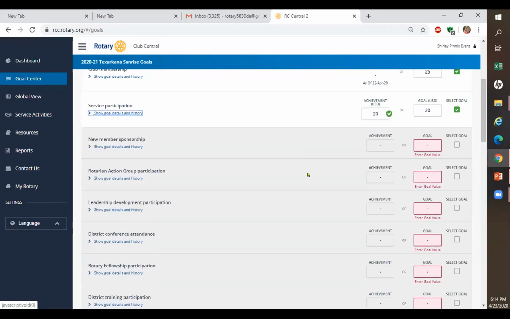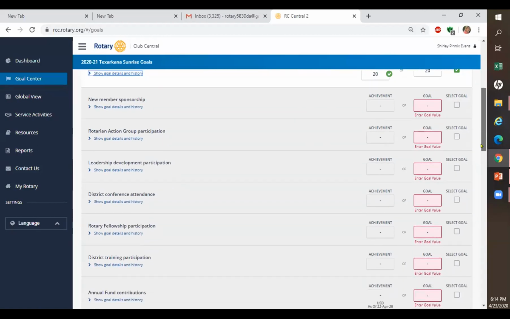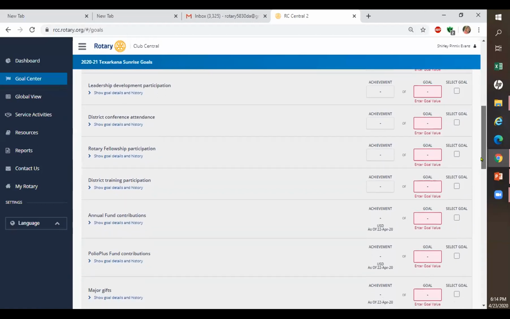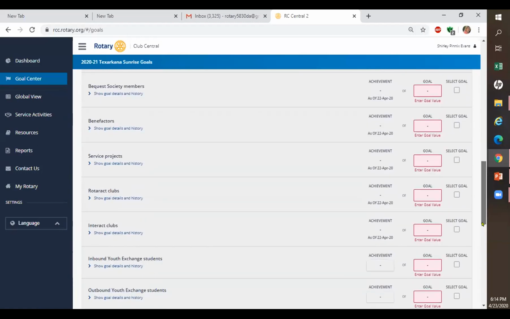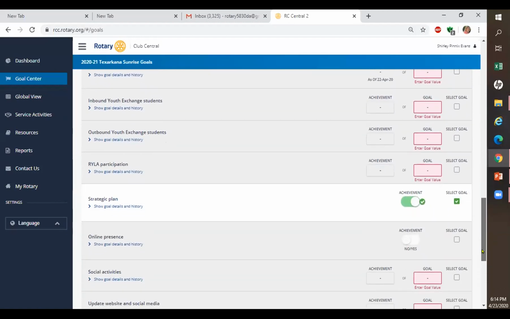The other area, I'm going to slowly scroll down, and depending on how you scroll, I've got a little bar on the right side. I don't know if you can see it, but I'm pulling it down to scroll. So another area that is a little different is, I was practicing. So anyway, strategic plan.